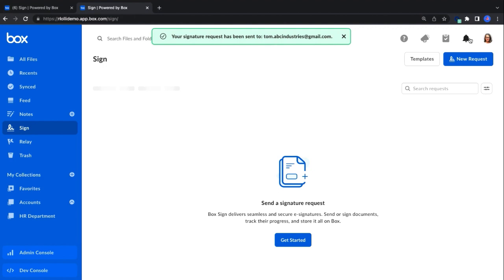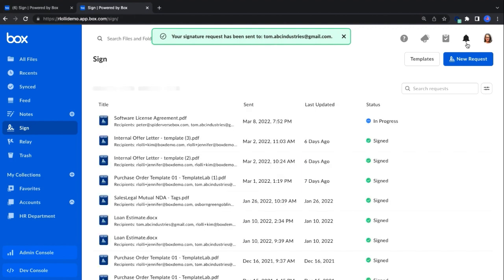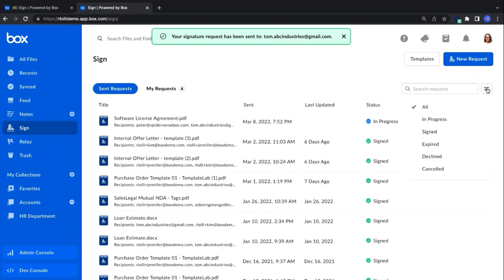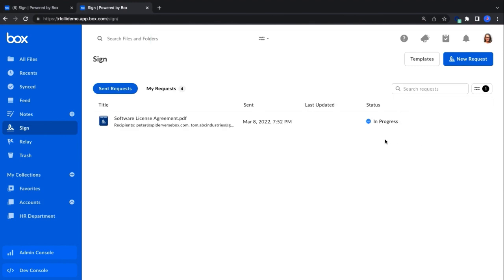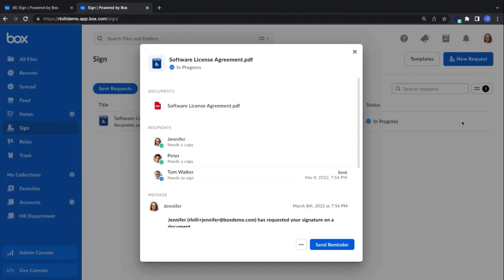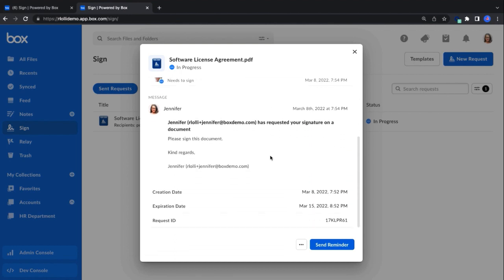After submitting the request, Box takes Jennifer to her Box Sign dashboard. Here she is able to track all requests that she has submitted as well as signature requests sent to her. We can see that the request she just submitted to Tom is in progress. By clicking into View Details, we can see the list of recipients and their individual status, the email message that was sent with the request, and their create and expiration dates. There is also an option to manually send a reminder if Jennifer chooses to do so.